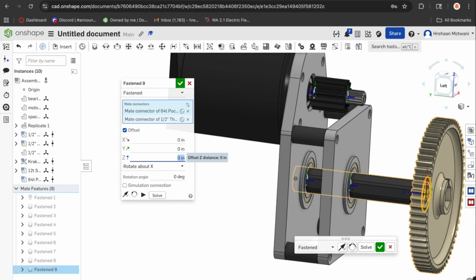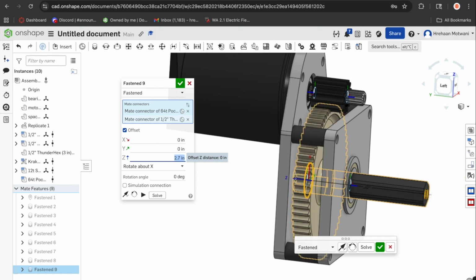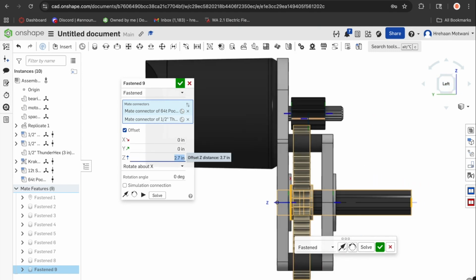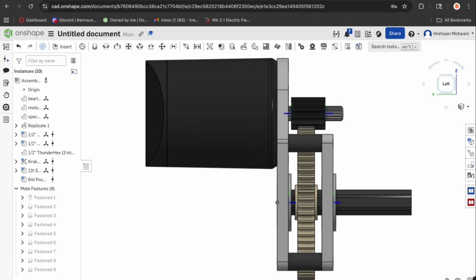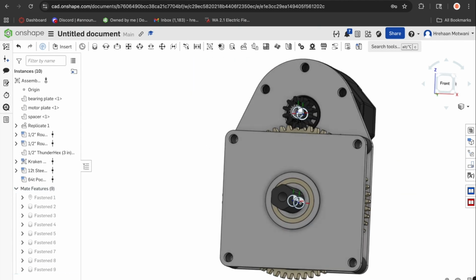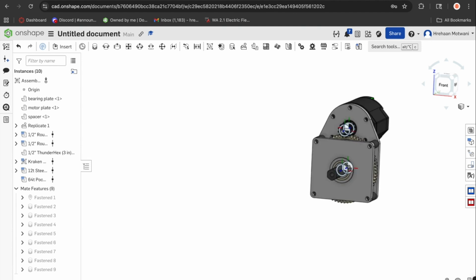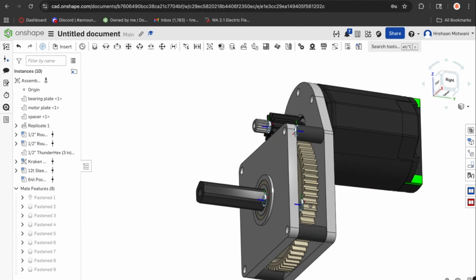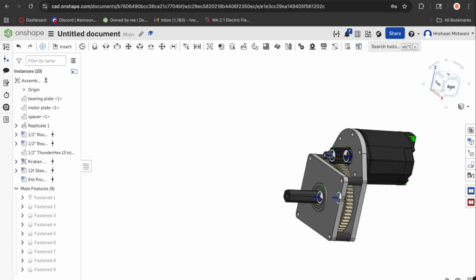So then this would be offset by like 2.7 inches maybe. Okay. So that was a bit too much. Let's do 2.6. Okay. And then that's the final gearbox. So we're done. That was a really basic gearbox. So yeah.